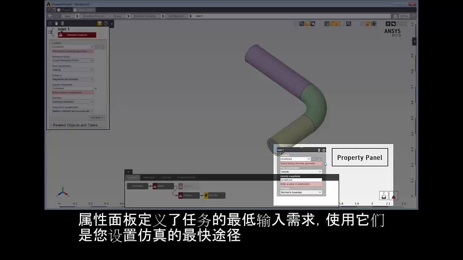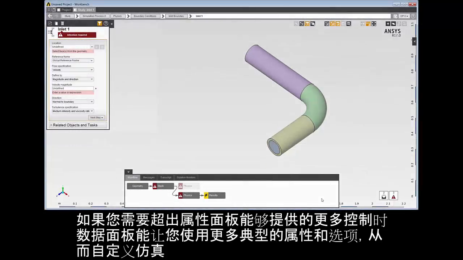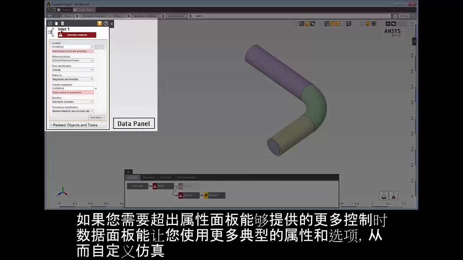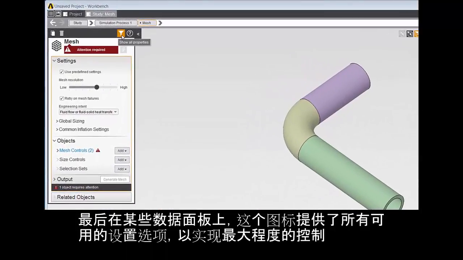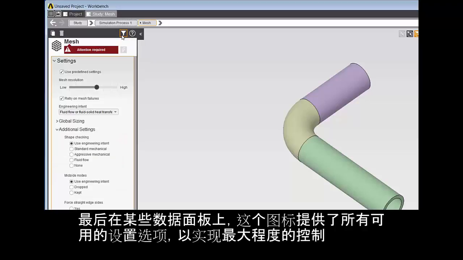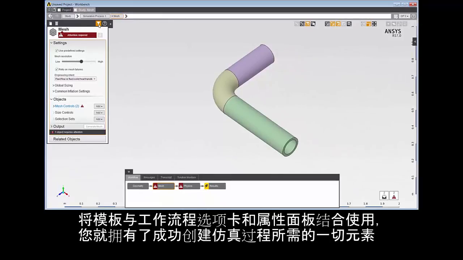Property panels define the minimum input requirements for a task, and using them is the fastest way to set up your simulation. If you need more control beyond what the Property panels offer, the Data panel gives you access to more typical properties and options to customize your simulation. And finally, on some data panels, this icon exposes all of the setup options available for the greatest level of control. Using a template combined with the Workflow tab and the Property panels, you have everything you need to successfully create a simulation process.